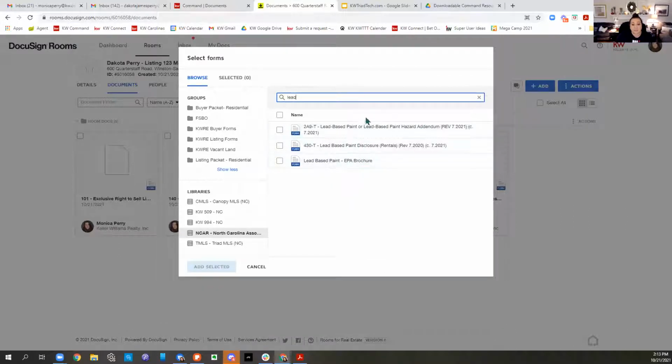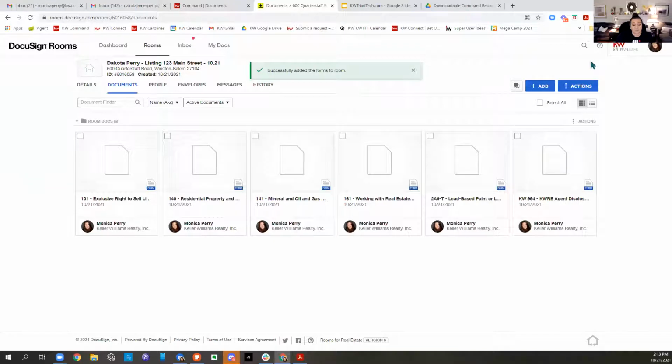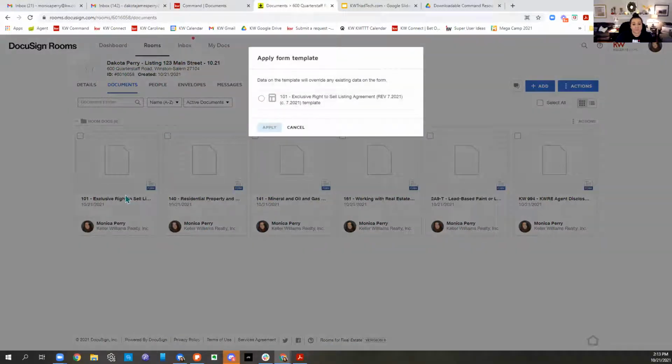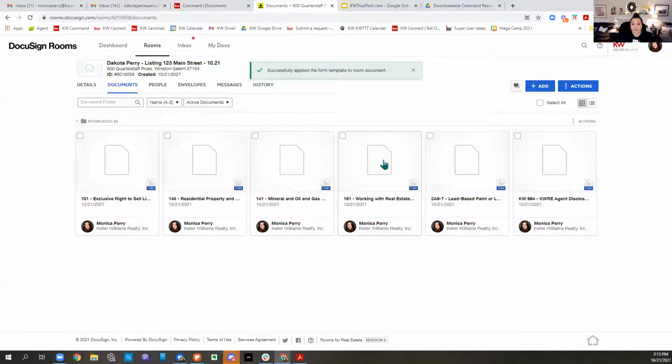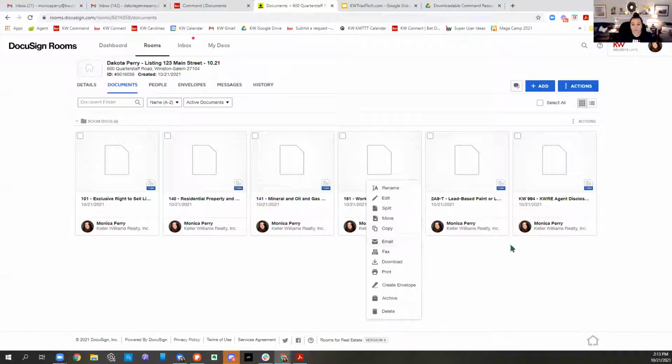So here's that lead-based paint that I would need to have signed for my property. I can go ahead and add that selected document to my room. Now, if you have taken the time to set up templates, at this point is where you can apply those templates. So I can right click on my exclusive right to sell, apply my form template, choose it, and click apply. Okay. You can do the same thing with my working with real estate agents brochure if I had that set up.